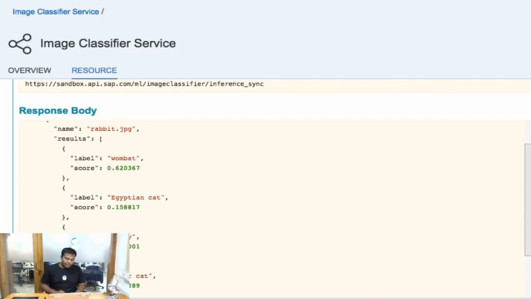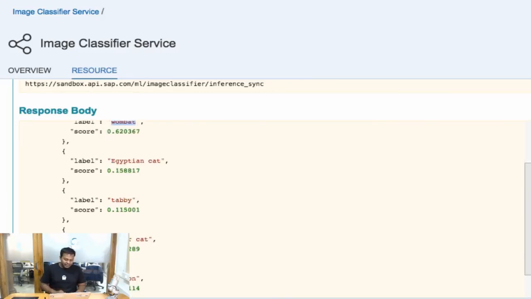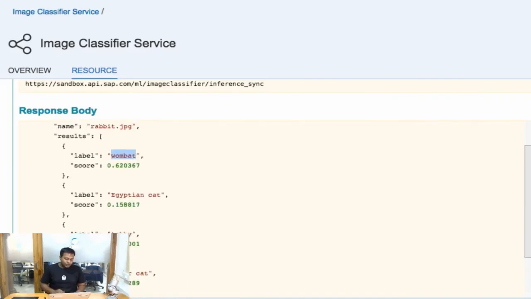So it's saying that it's a Wobbit. I don't know what a Wobbit is, so I searched it on Google, and a Wobbit is basically like a mouse. I'm not much into animal science, but it is categorizing it as a Wobbit, and it is not saying rabbit anymore.